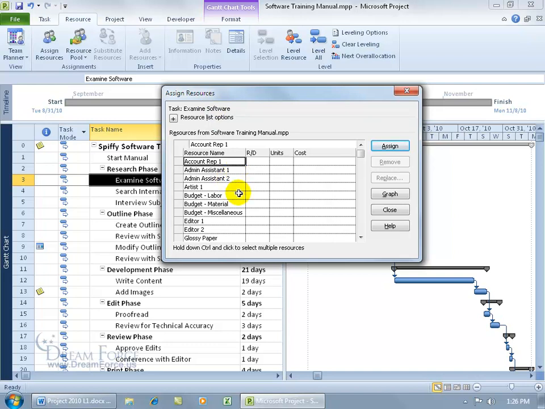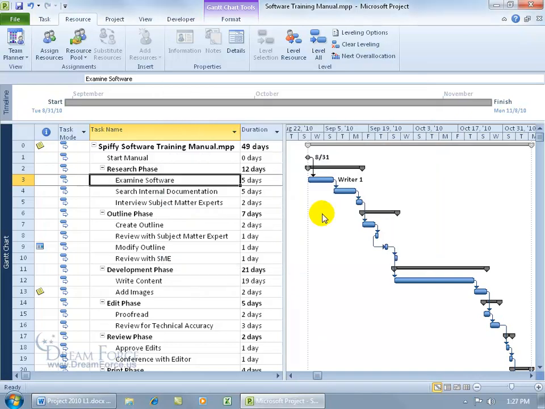So all I have to do, with the task selected, is scroll to and find the resource that I want to assign to Examine Software, like Writer 1. Select him, click Assign, and it checks the resource Writer 1 with the units 100%, which means 8 hours. Again, if it was 50% units, it would be 4 hours that he'd be working a day on that task. If the task was 5 days, then that would be 20 hours for the work. And then the cost we haven't gone over yet, so let's just click Close, and we'll cover the cost in a later training video.